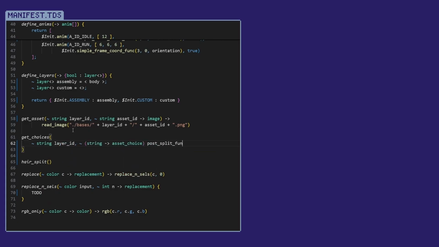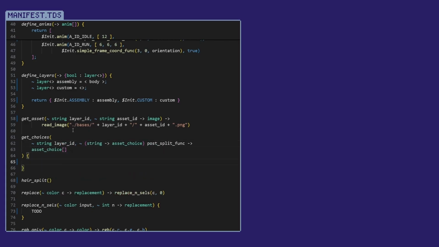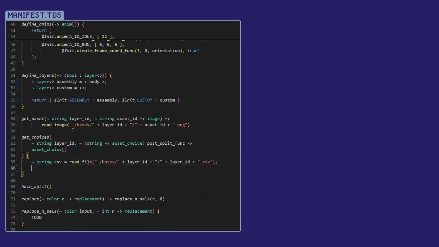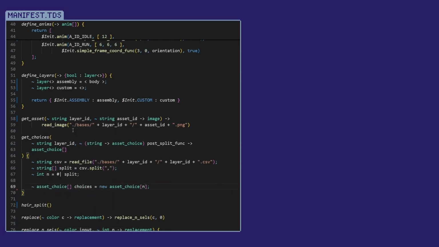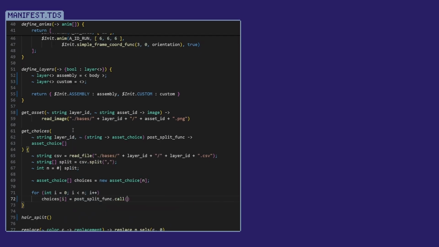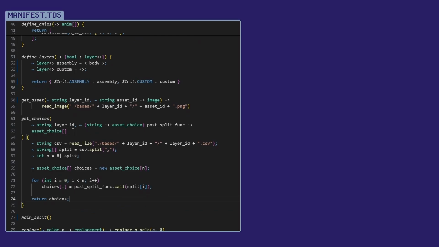GetChoices takes a layer ID and a post-split function to produce an array of asset choices for a particular layer. It reads the CSV file corresponding to its layer ID and then splits the file into its entries by splitting the file contents at every comma. It determines how many asset choices, represented by n, to reserve in its returned array by taking the length of the split array. Then, for every index in the asset choices array, it calls the post-split function on the CSV entry at the same index. Call is a special DeltaScript function that can be called on function references to invoke their function with a set of arguments.